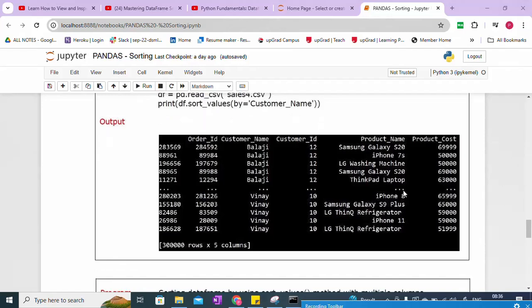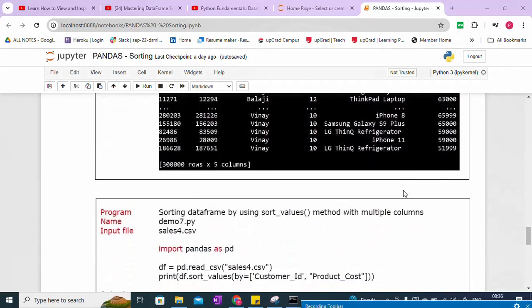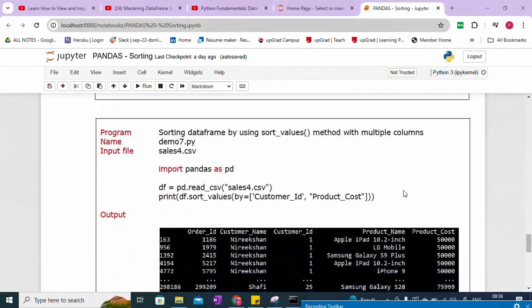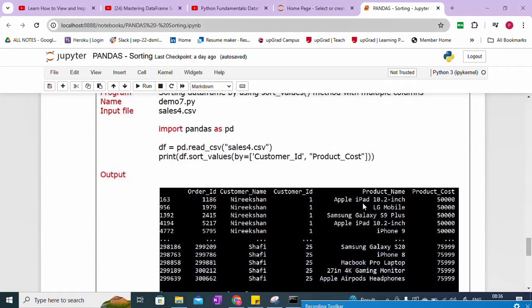Clear? Any doubt so far? Now, sir, can I sort based upon more than one column? Yes, obviously. That's what I'm showing here. sort_values by customer_ID, product_cost. Then you can see this is customer ID, then this is product cost. Based upon two different columns, I'm trying to sort the entire data.